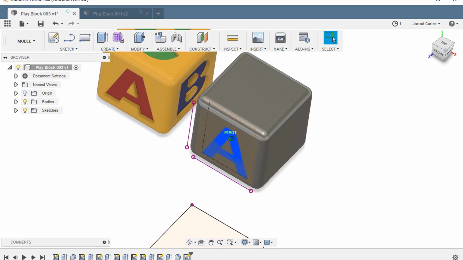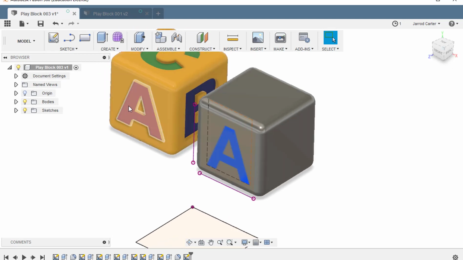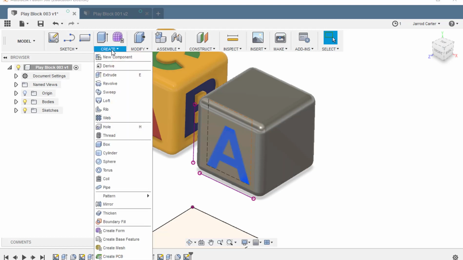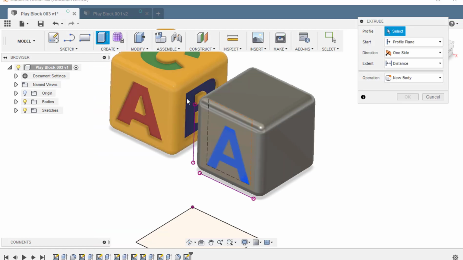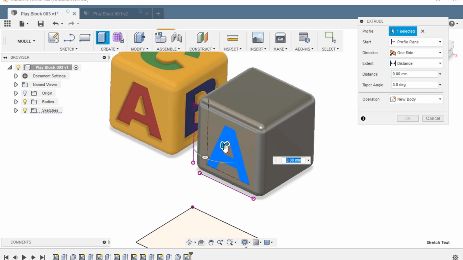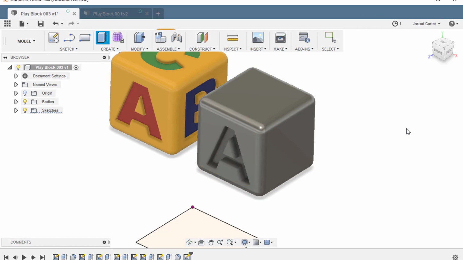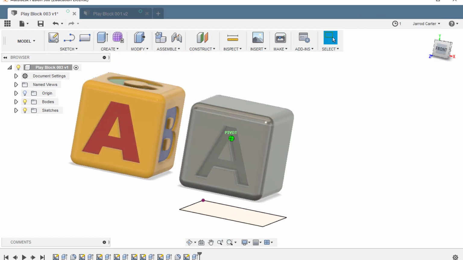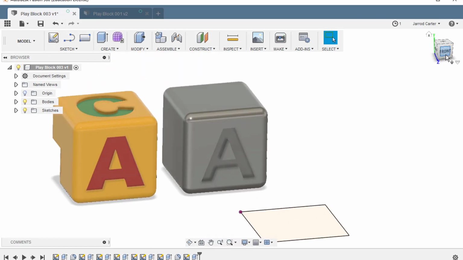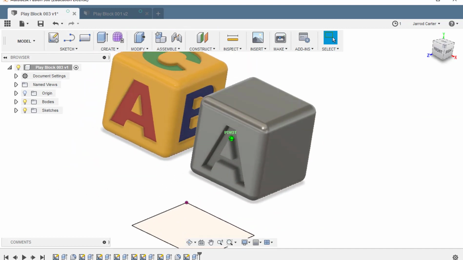Okay, so there's our design there. To get the extruded or cut away feature there, just like in our second video, we can go to the create menu, extrude, select what we want to extrude. Now we can either go out as a new shape, but I want to go in, so I'm going to drag the arrow in. You can see it turns red. And 5 millimeters in, I think, is a good amount. And there we go. That's how we create text in Fusion 360.